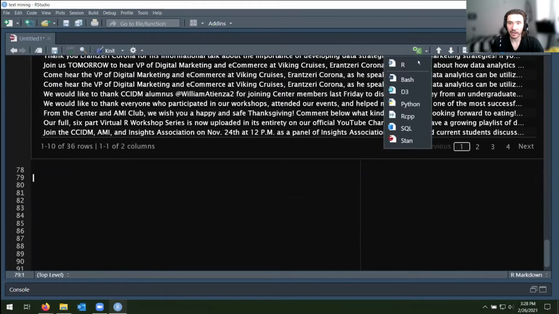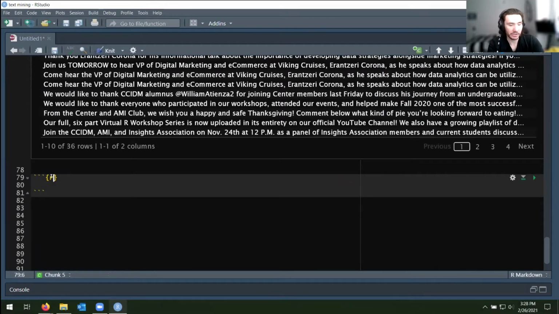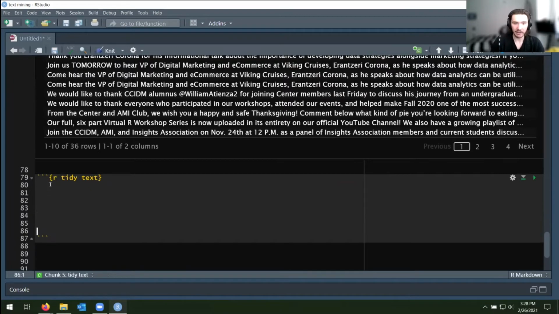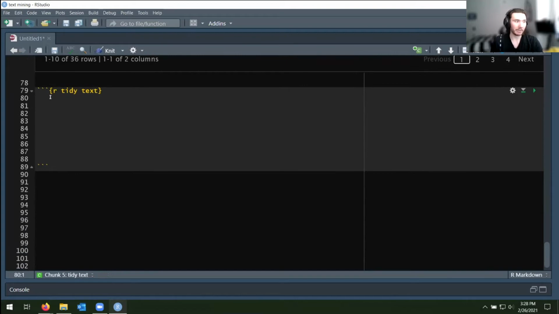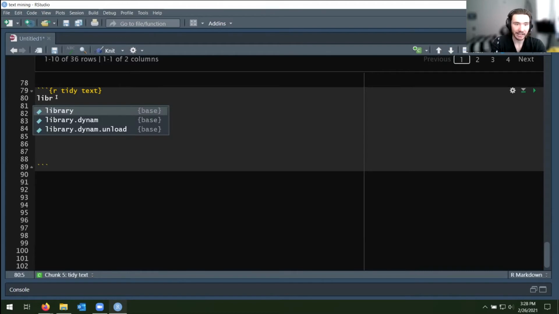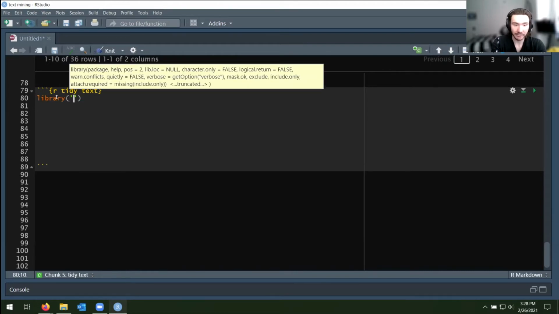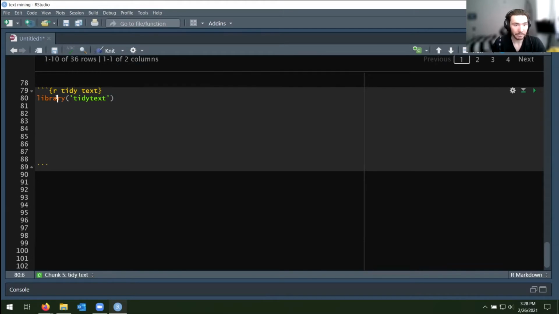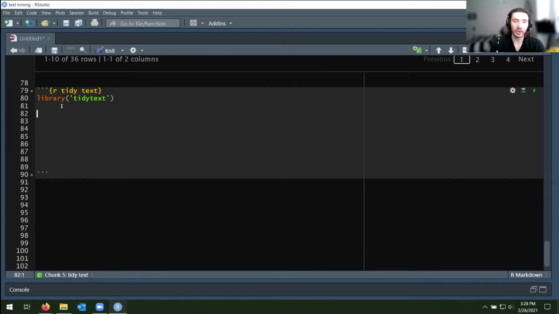So I'm going to insert a new code block here. I'm just going to call it tidy text. And then we can make this a little bit bigger. There we are. All right. So there is a very nice package to help us convert text into tidy text, and that is just called the tidytext library. So I'm going to run this and have it pop up. There we go. So now we can tokenize our tweets very easily through this package.